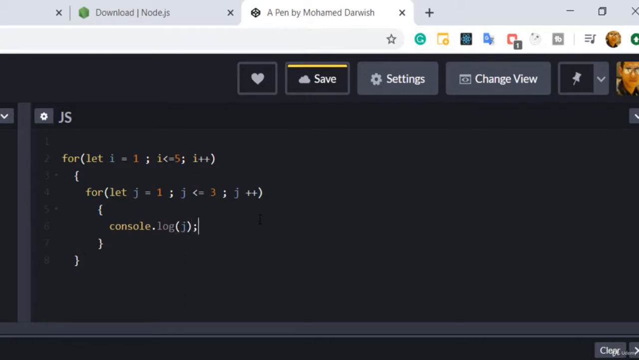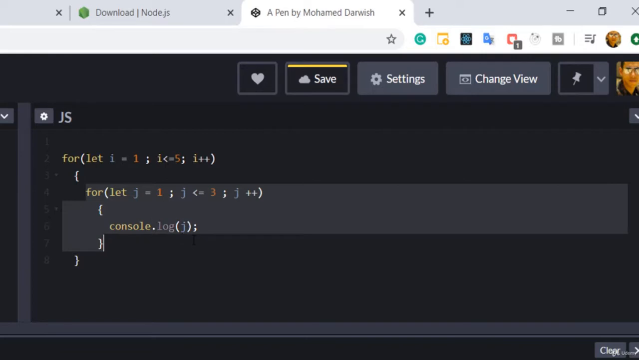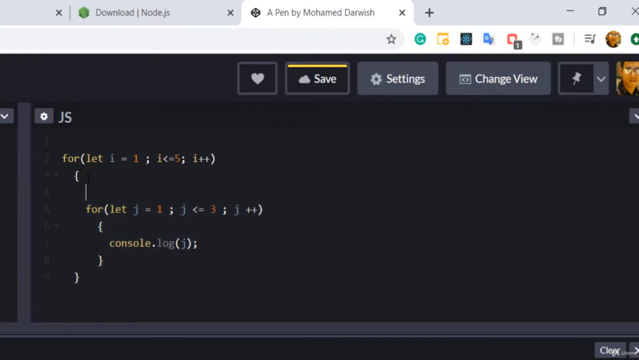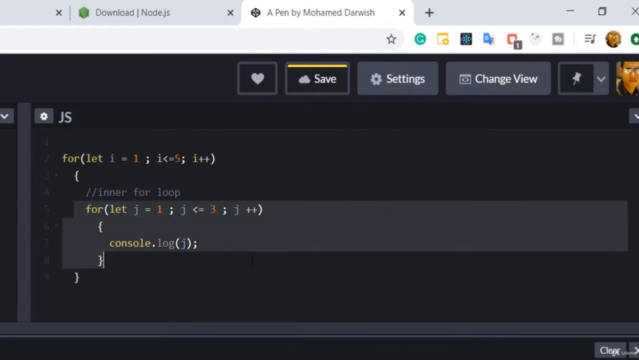Alright, so what will happen here? The first outer loop will start, right, at i equal 1. Is 1 less than 5? Yes. So this for loop, which is basically the inner for loop, we're gonna name it inner for loop. This one will repeat how many times? Yeah, take your time. Yes, correct.